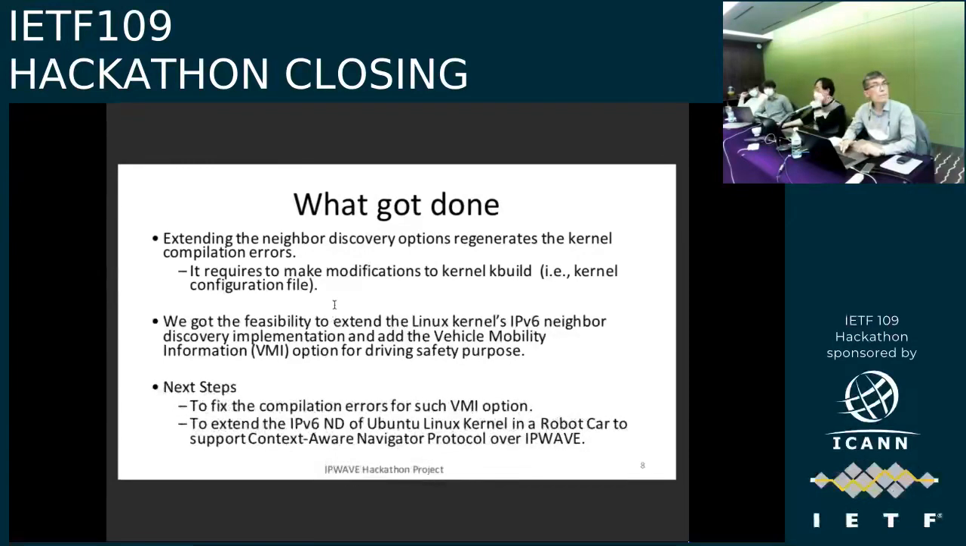So we fixed some compiling issues, and we tried to implement the generation of the vehicle mobility information option, and also deliver and process it at the receiver side. So next hackathon, we will try to demonstrate the context-aware navigation protocol on top of a robot car.